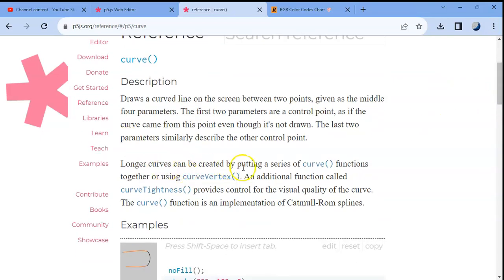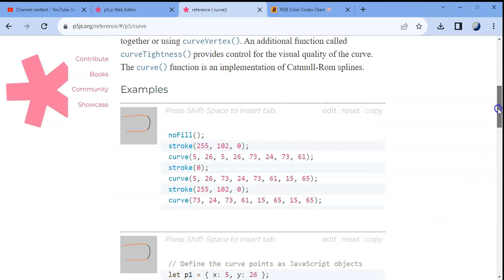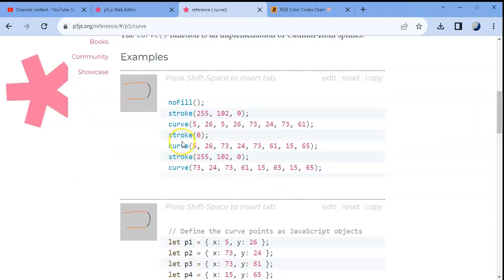A longer curve can be created by putting a series of curve functions together using curveVertex, and there's a function called curveTightness, which provides controls for it. So it's pretty simple with this one.